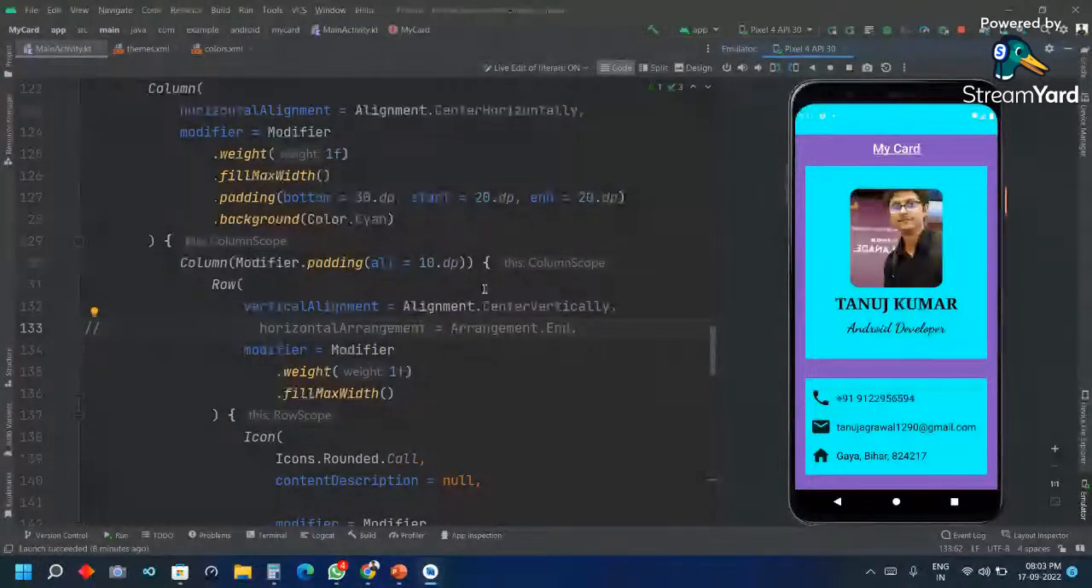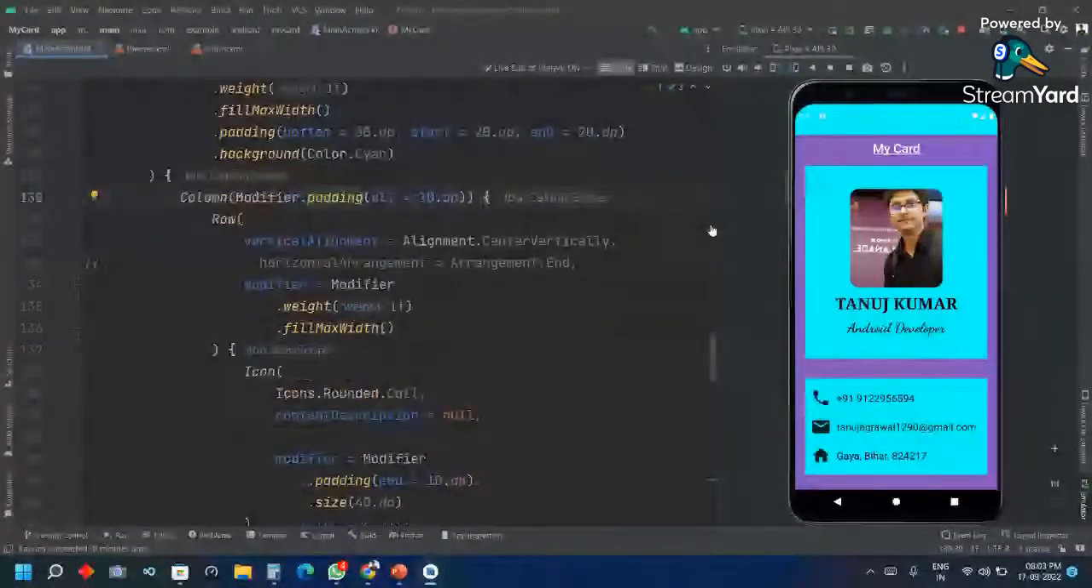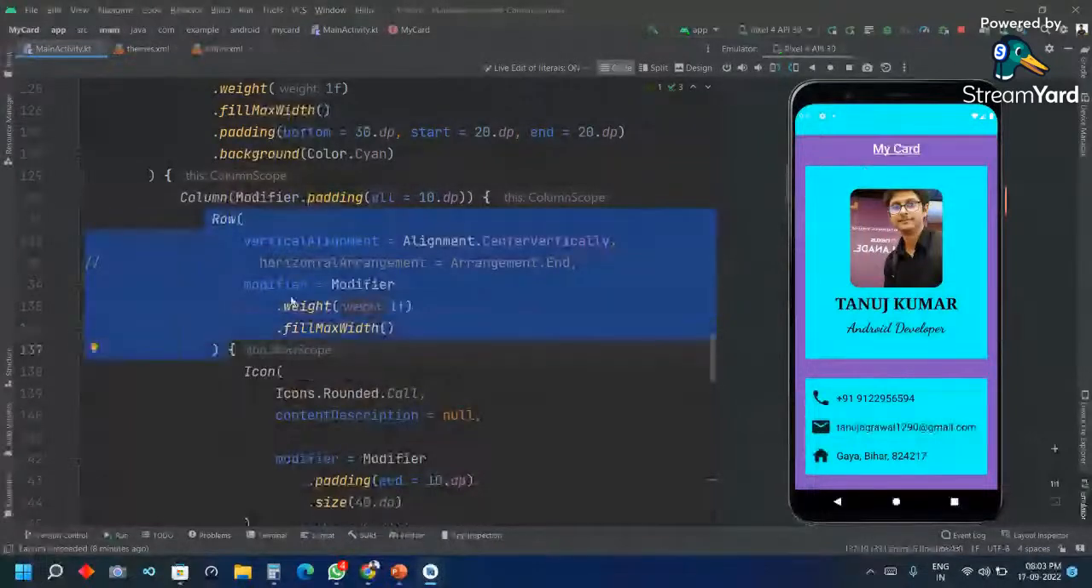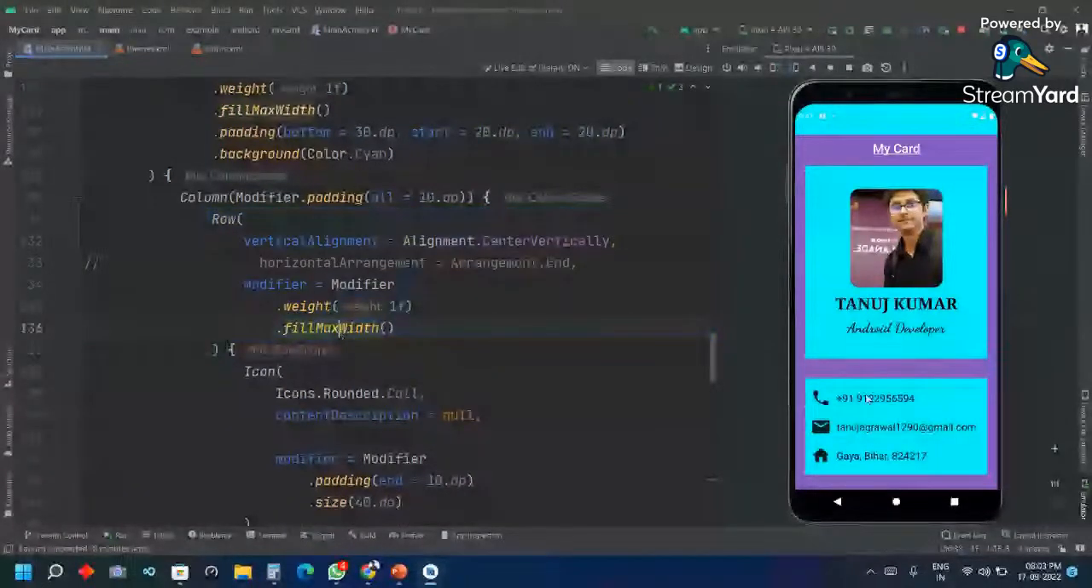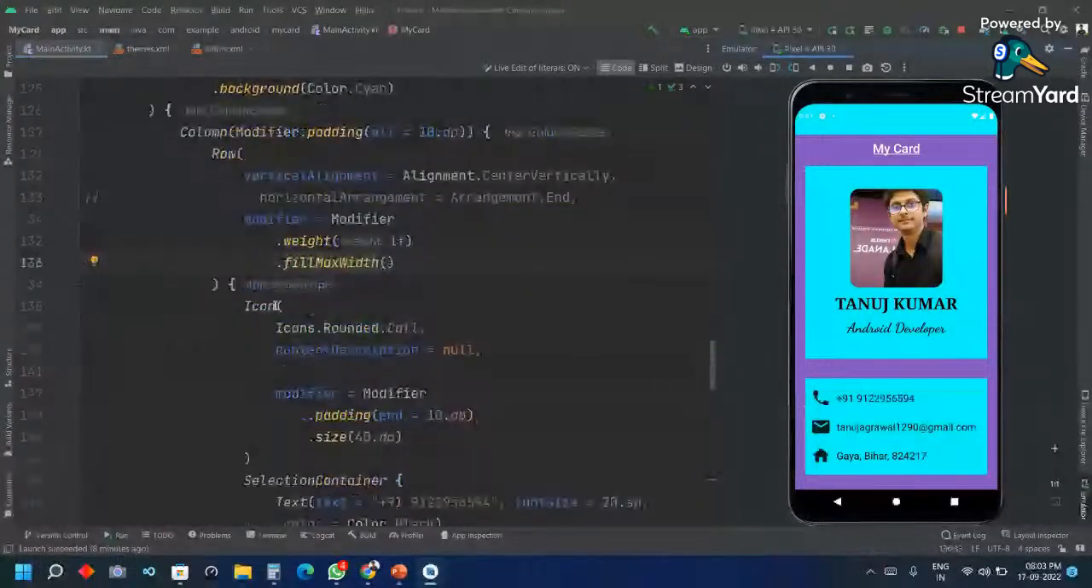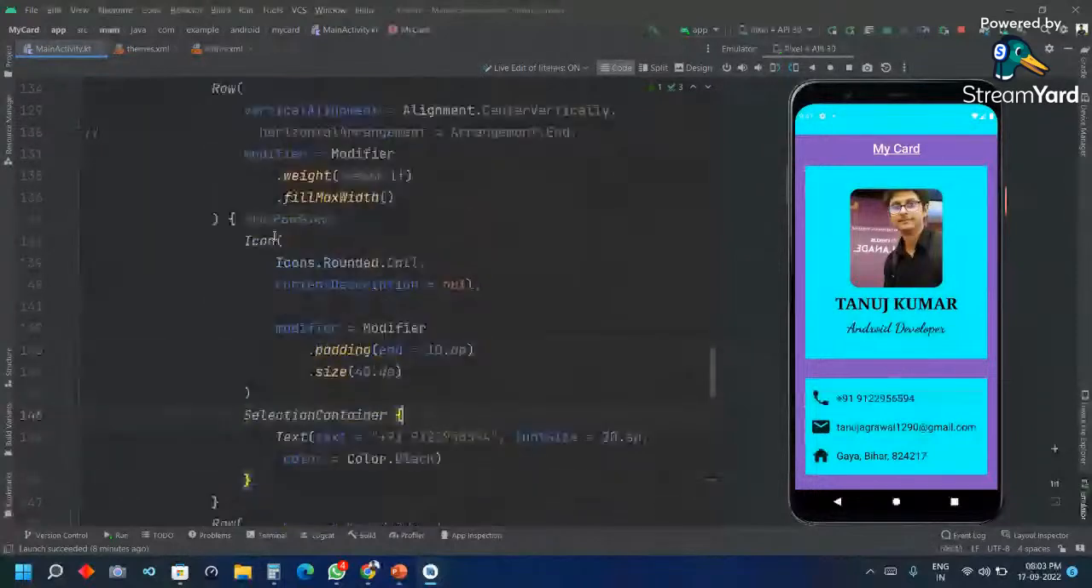Till the padding you used vertical. Similarly, for alignment you use horizontally and vertically centered. So row is used here: vertical alignment, horizontal arrangement, modifier, padding, and fill max width, because I have to fill from this start to this end. And then icon in the row. What are the things we are using? Icon and selection container. Selection container, if you use it, provides us the facility to copy the text. So in icons I have used icons.rounded.call.